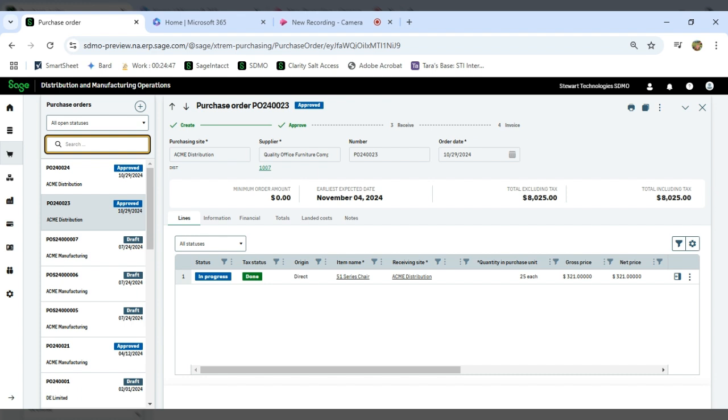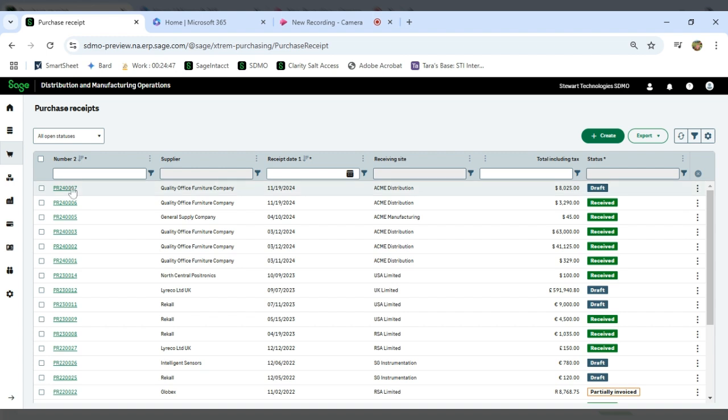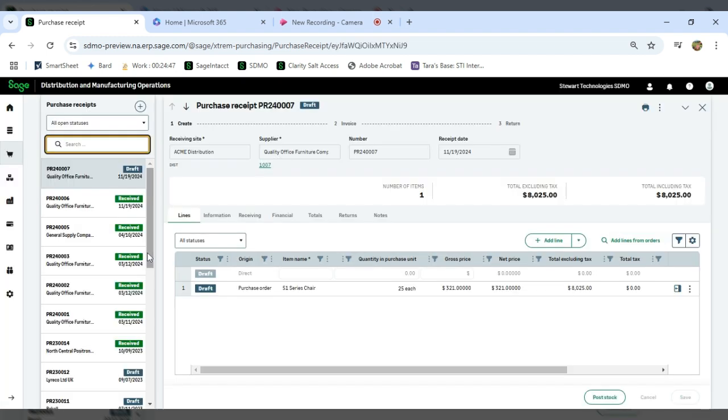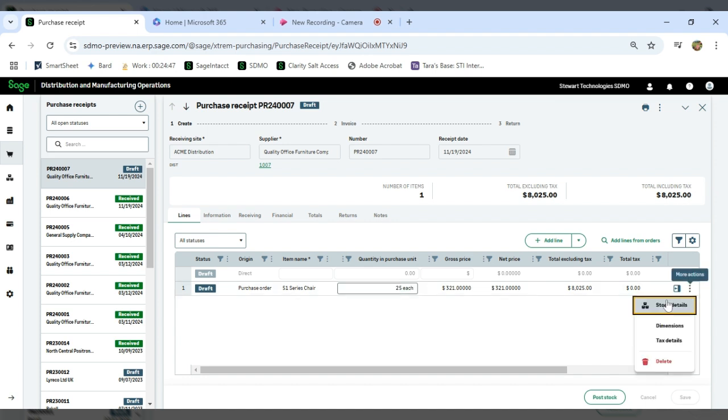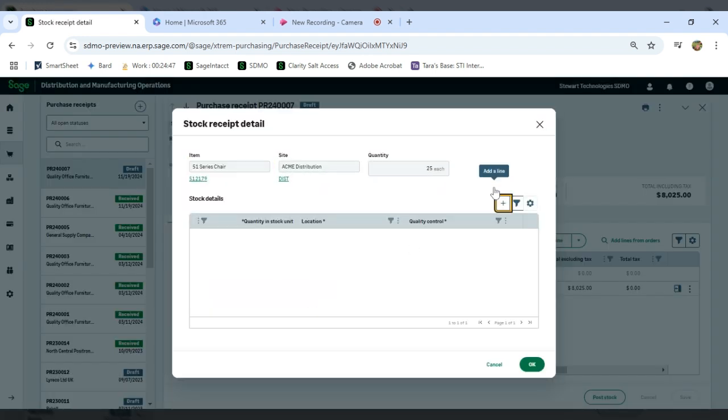One thing that's really great with SDMO is that you have the ability to create a receipt directly from a purchase order. In a lot of accounting systems, you have to go to the receiving function in order to do this. But let's go ahead and look at my receipt. Through the purchase receipt screen, I can pull up my receipt and notice it is in draft mode. Basically, what that means is that I've started the receipt, but I haven't put it away yet. Now what I can do here is go to my stock details, and it allows me to put the item away.